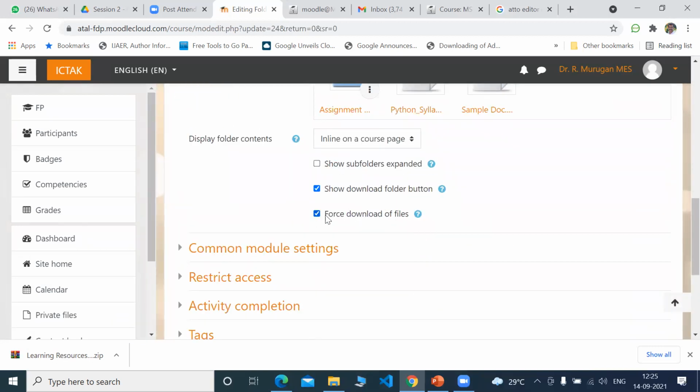Show download option, forced to download this. By clicking on it, it may get downloaded. That's why it's giving like this. Download option, show expanded. Then we'll see what is on a separate page.